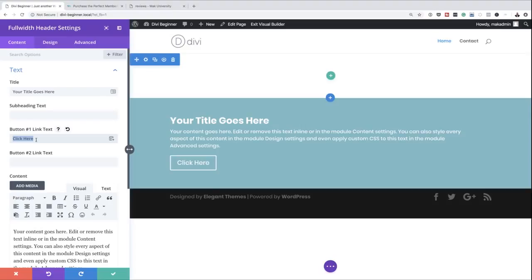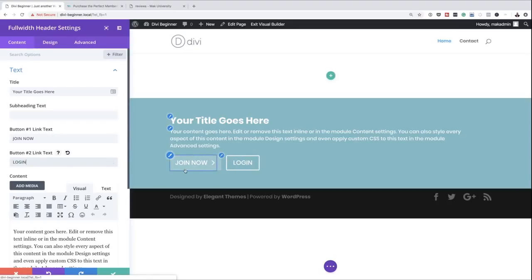join, right? And then here you can say login. Okay, so this will be the landing page. So when they come on this page, they can either join or they can log in. So we can just make it easier for your visitors to access your website.